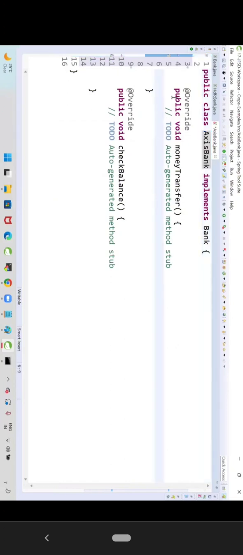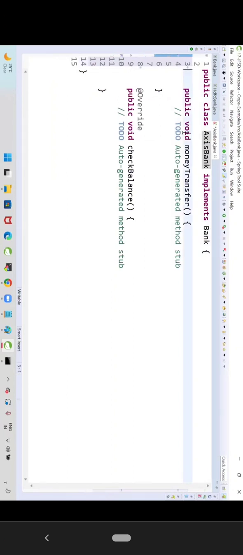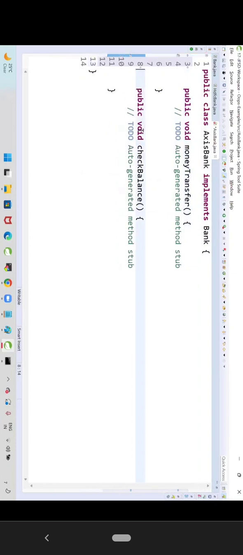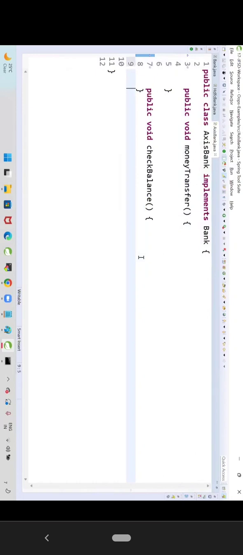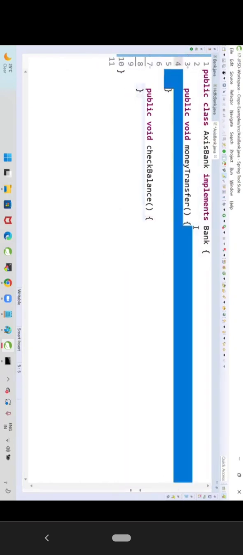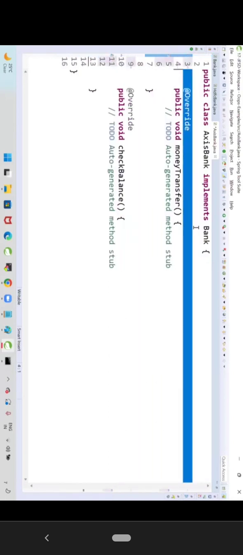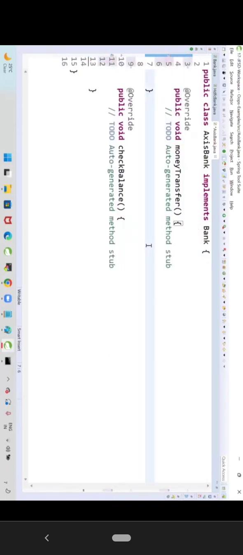Okay, sir, fine. What is this? That is an annotation. This is not the right time. Remove that. We don't know what annotations are yet. That annotation is used to check whether you are overriding the methods properly or not. It is your assistant to tell you. We'll discuss annotations in the coming classes.